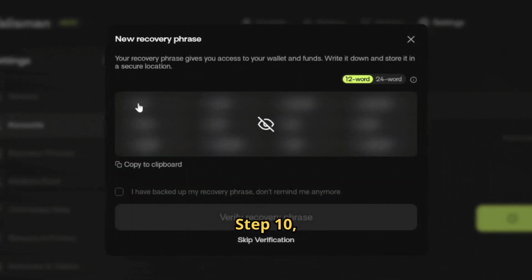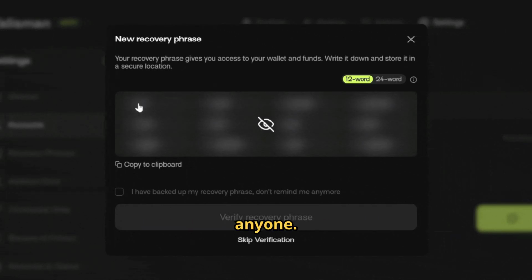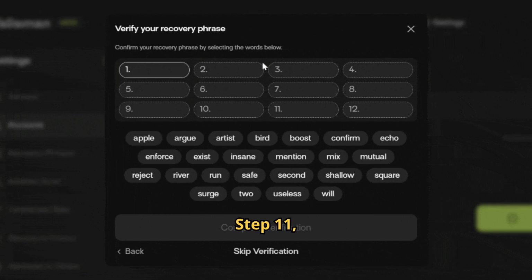Step 10. Write down your recovery phrase and never share it with anyone. Remember to back up your recovery phrase. Step 11. Verify your recovery phrase and click the Complete Verification button.